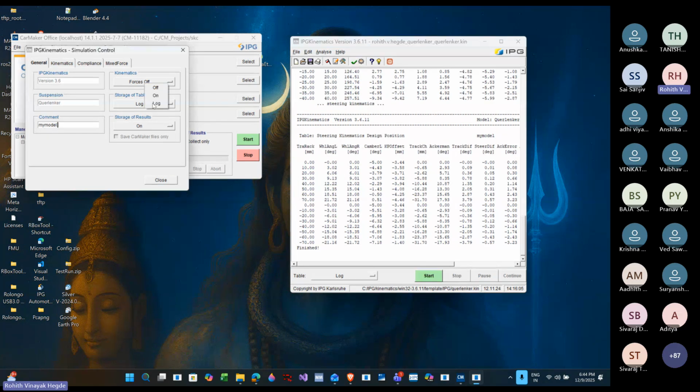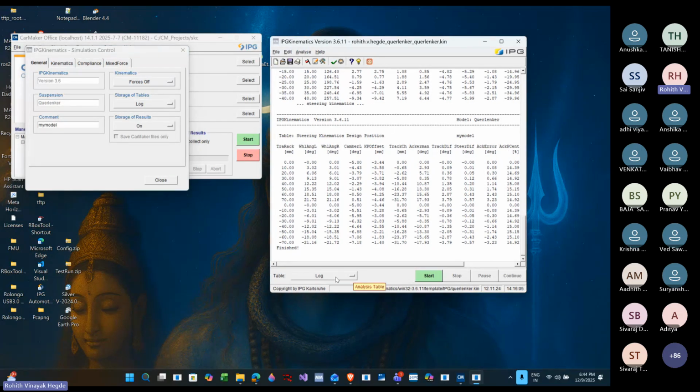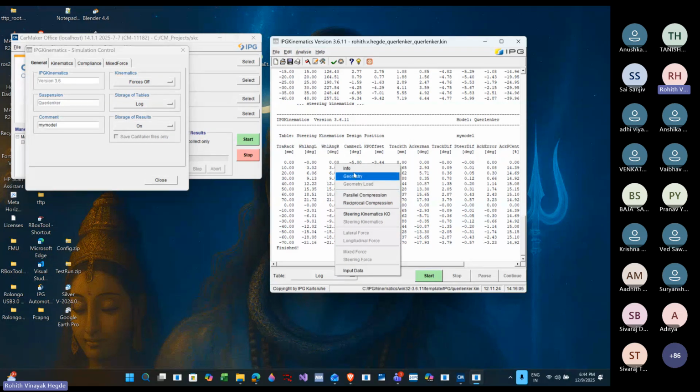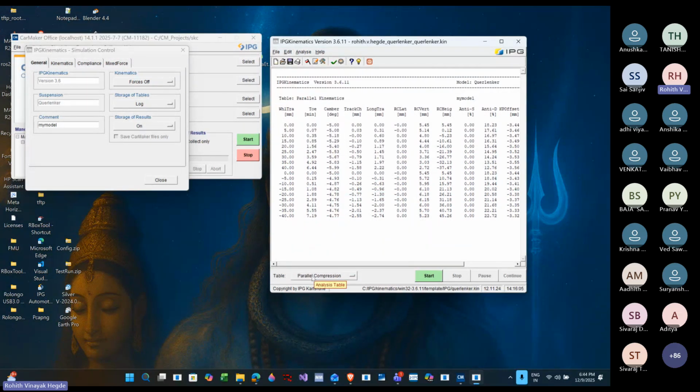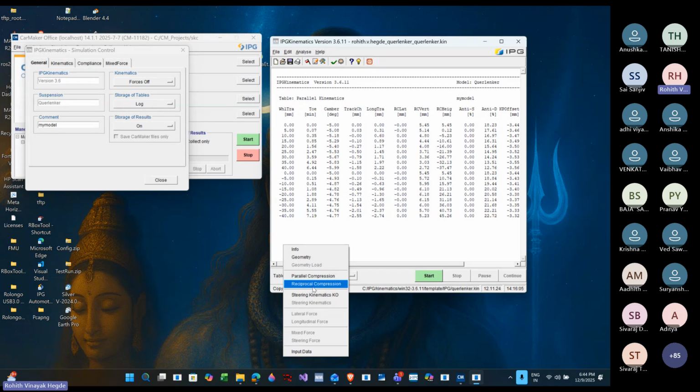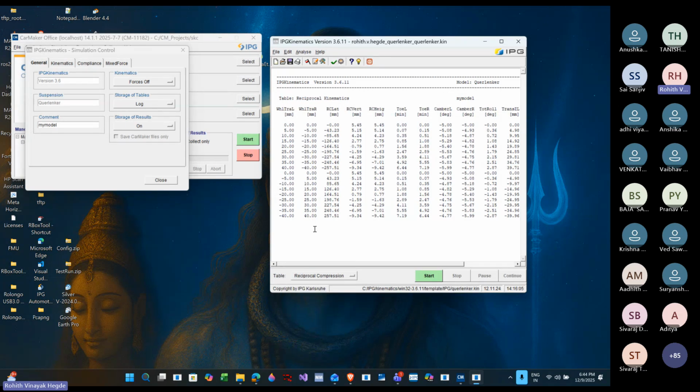If you click on the log option, you can see all the data printed here, all the calculations we have done. Now if you click on this option, you'll see the parallel kinematics, and you can see the values for reciprocal kinematics, whatever is calculated. For the storage results, you always have to select the Carmaker interface 1 or 2, because Carmaker supports the SKC file.